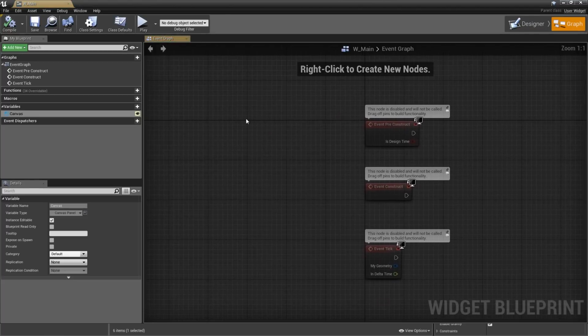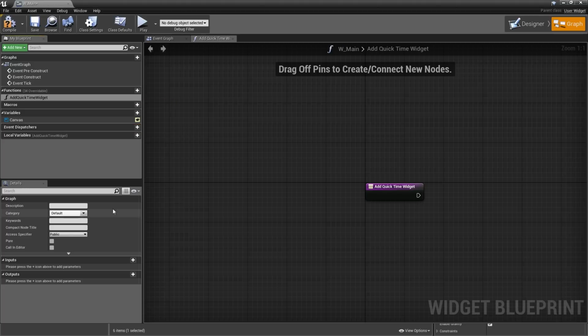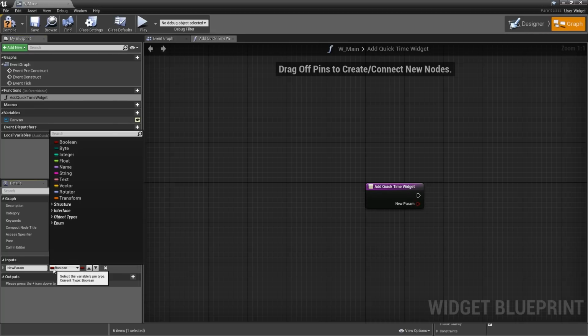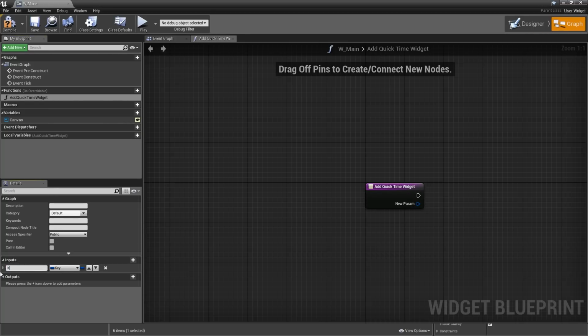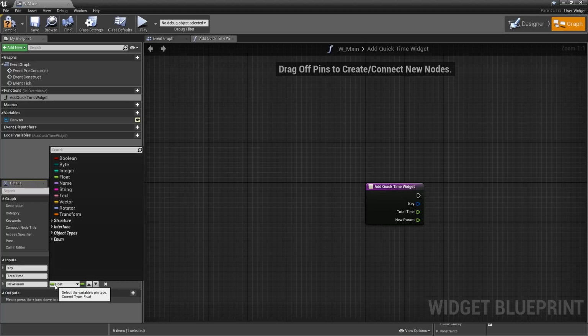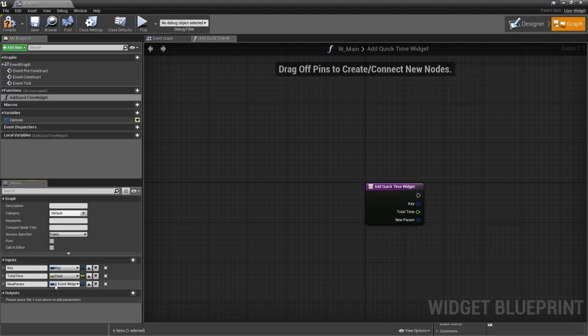Then we'll go to the graph and let's add a function to create a QuickTime event widget. So simply call that add QuickTime widget. And this needs a couple of inputs. So first one would be the key that has to be pressed. Just call that key. Then we need the total amount of time, so a float called total time. And finally, we need the screen position, so an s_event widget position called screen position.